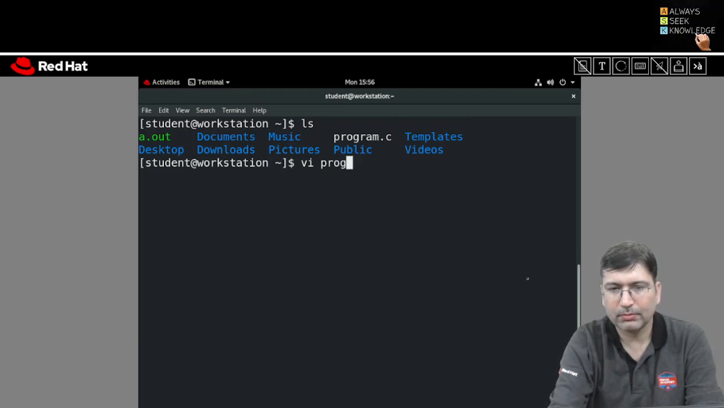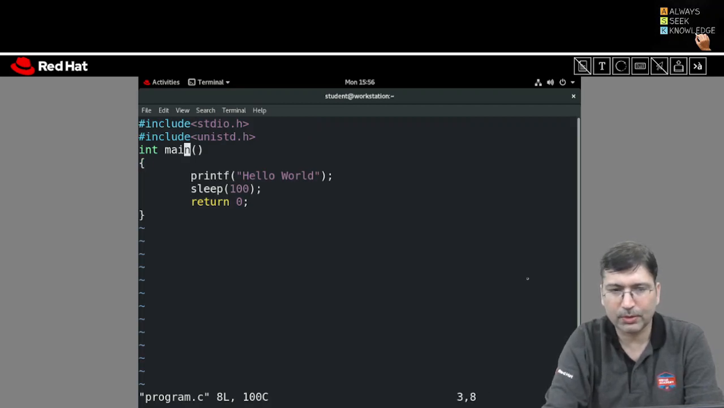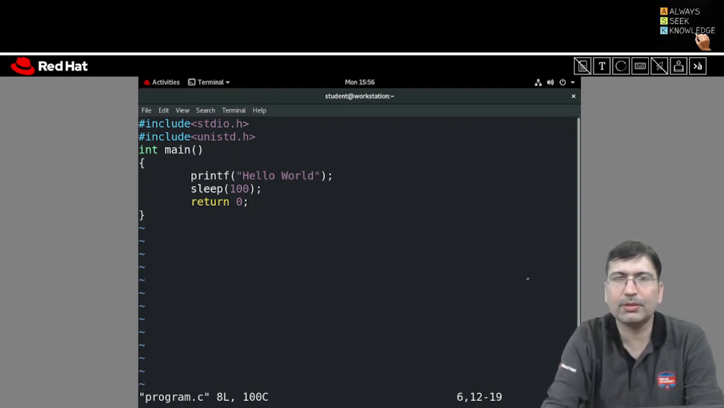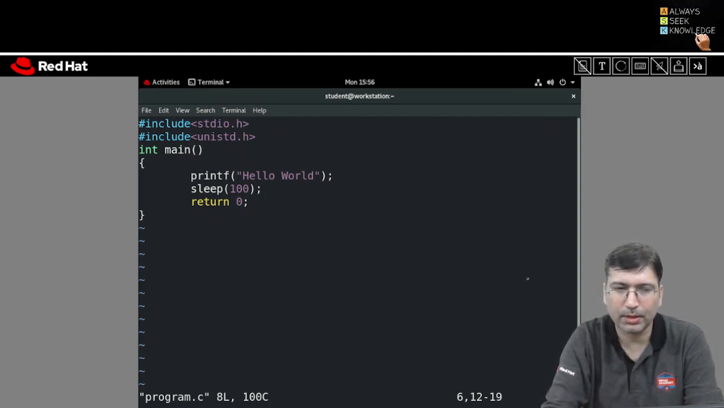This program, once I compile and execute, it will become a process, right? So I have written this program. It is printing hello world, and then I have applied a sleep of 100 seconds. So this program will go to sleep for 100 seconds, right? In this duration, we can analyze the status, behavior, and other things of this program, right? So it is a very easy program.